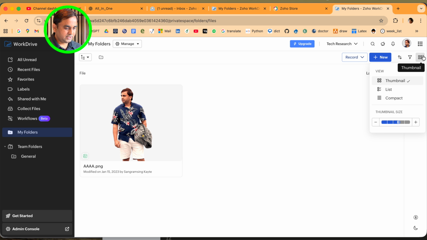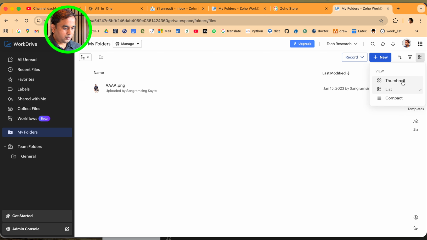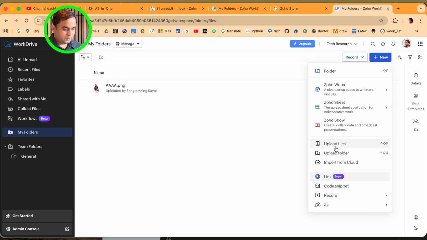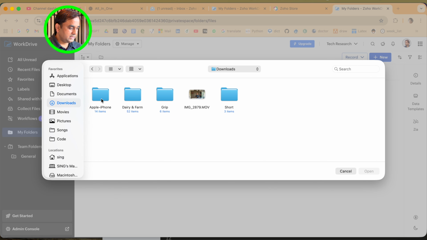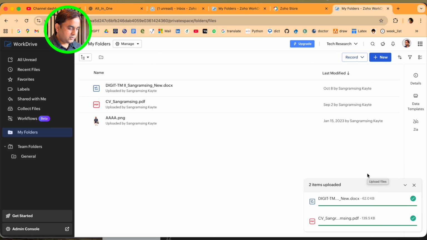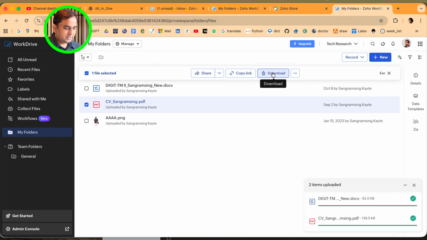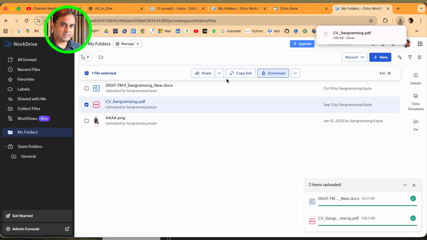Here the thumbnail view is showing the list, and it puts more data here. Accordingly, options to upload files, upload folders or import from cloud are available here. If I select upload, suppose for example I upload some of my files. One is a doc file, one is a PDF file, and afterwards I can access them as well. So if I select one, the copy option is also available. If you want to download, the download option is also available. You can download this file anywhere. Share option is also available.